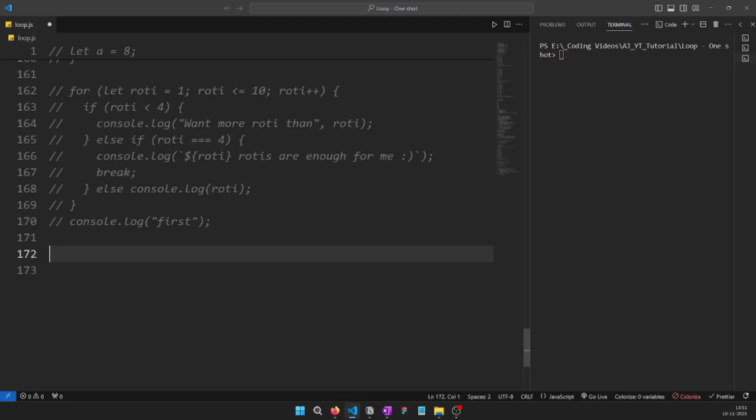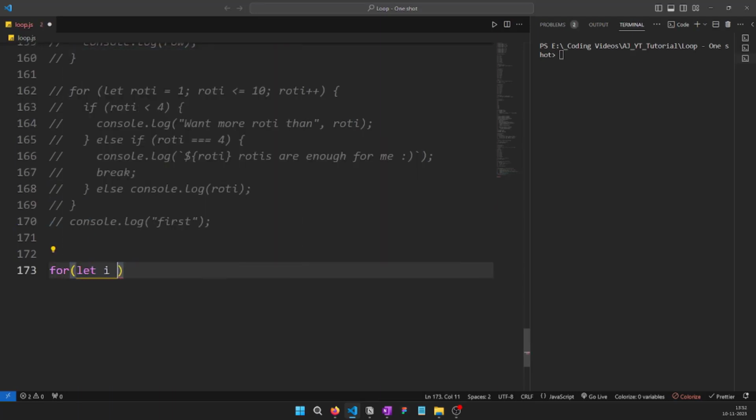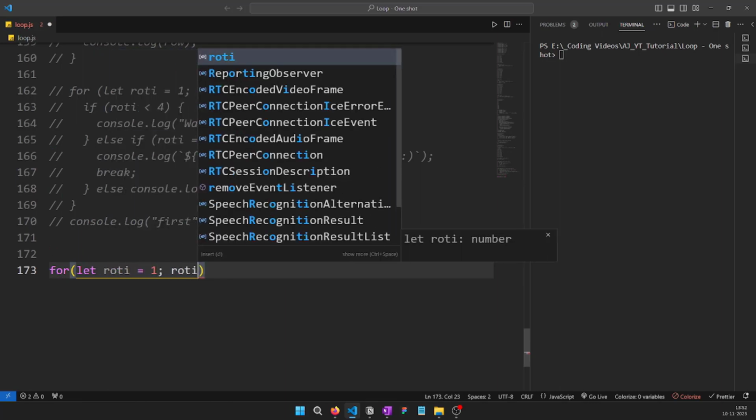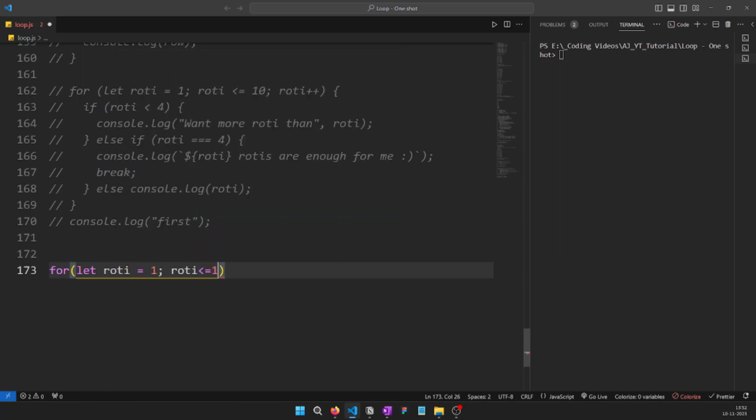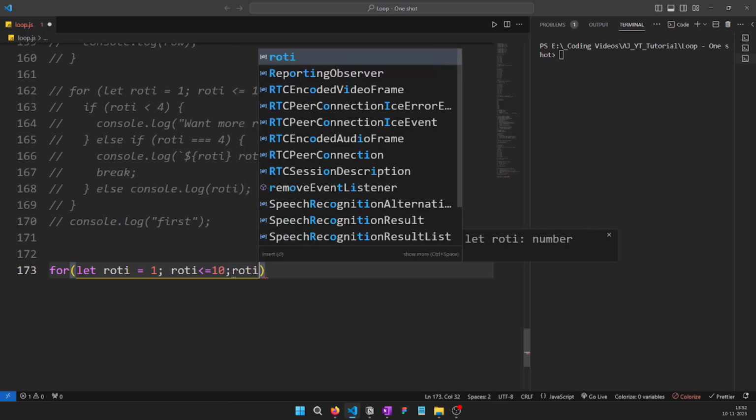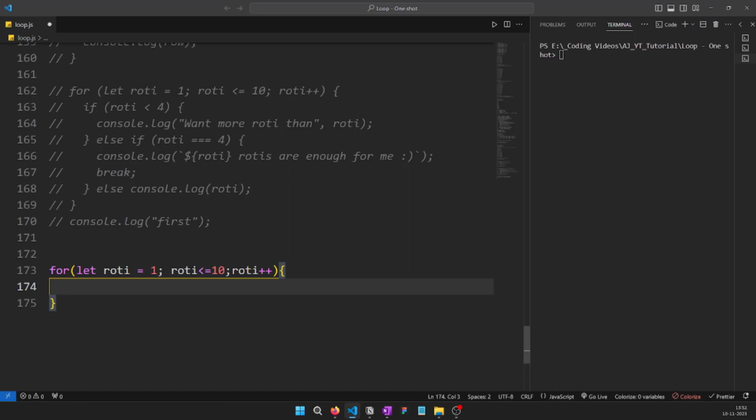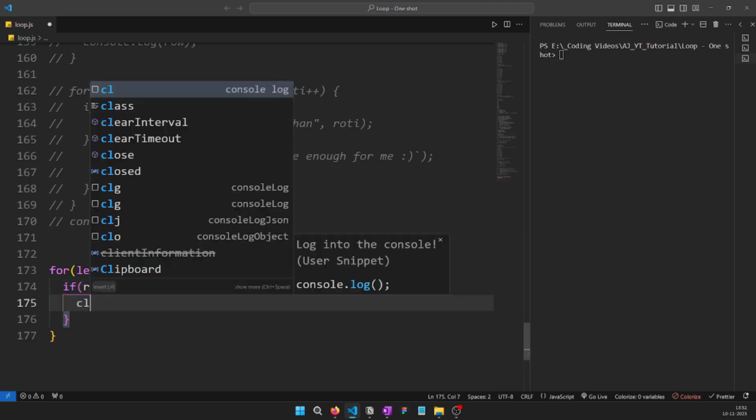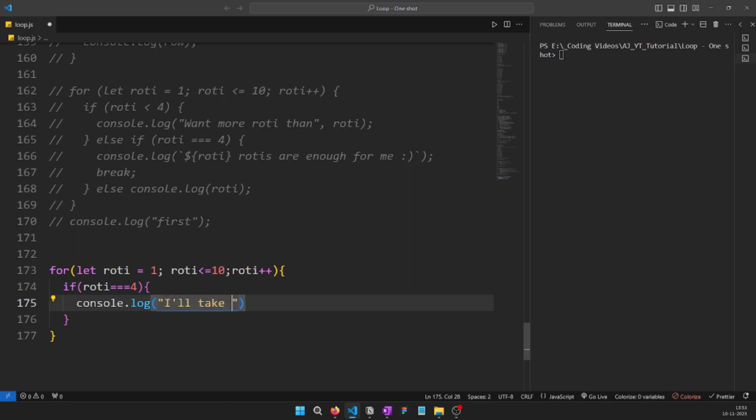So let's suppose I am taking this example as well this time. Let's write for let roti is equal to 1, roti is less than or equal to 10, and roti plus plus. Inside these curly braces I want to print a special string if I get the number of rotis equal to 4. So let's write a condition. If roti is equal to 4, then print a string that is only 4 rotis, else roti.